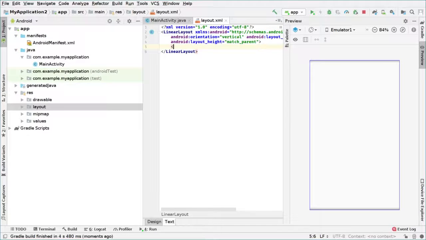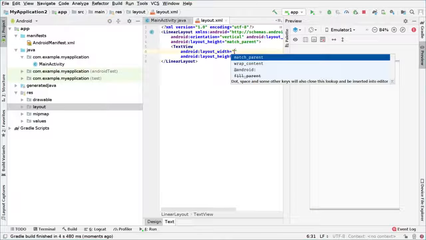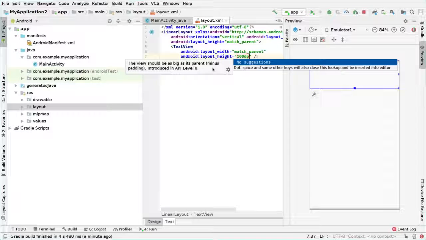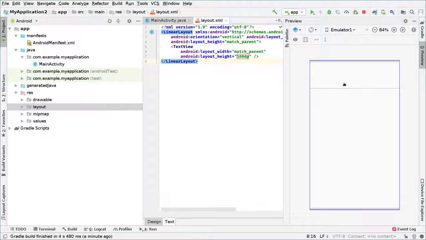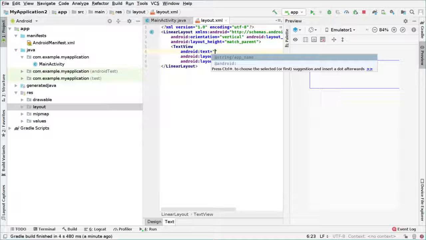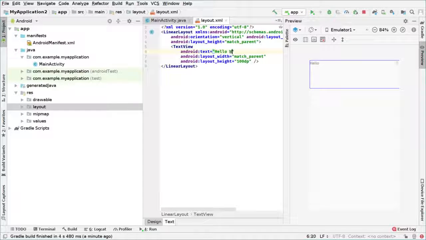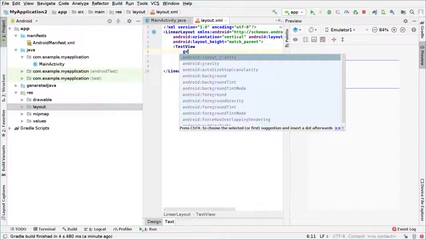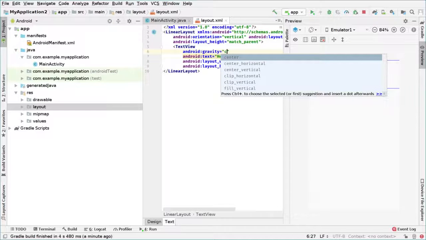For example, a text view. And the width, if we put match parent, this means fill all the width of the device. And height, in this case, we will put 100 dp, for example. As you can see, here we have our view. If we wanted to say something, we type text and we'll say hello world, for example. As you saw in the previous video, if we want to set the text on the center, we type gravity center, as simple as that.